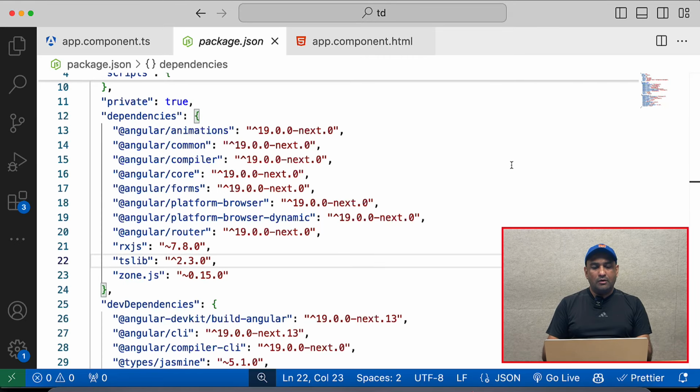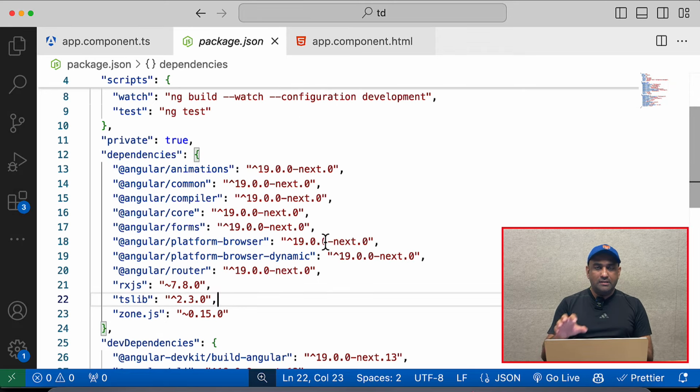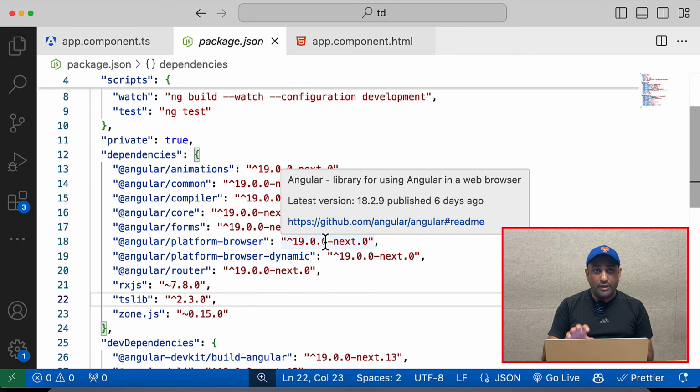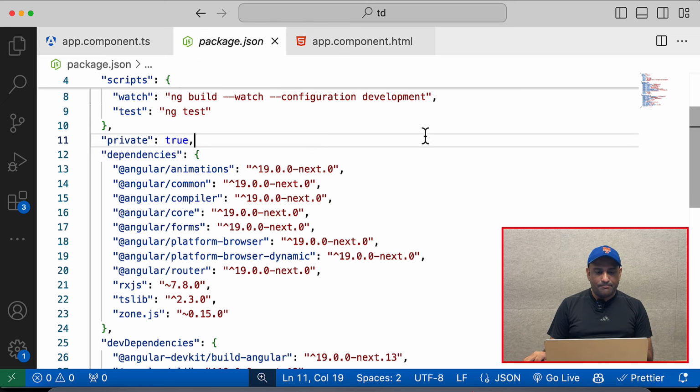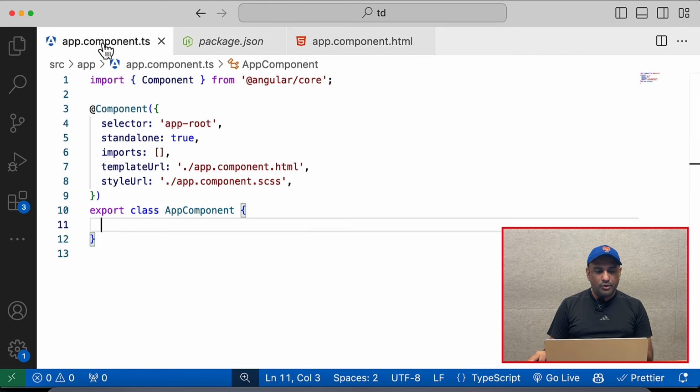So to start working with Resource API, you need to make sure that you are on Angular 19 version. As you see in my package.json, I am on Angular 19 next version. At the time of creating this video, Angular 19 is not launched, so we are on Angular 19 next. In a normal scaffolded application, there is nothing. App component and app component TS is pretty empty.